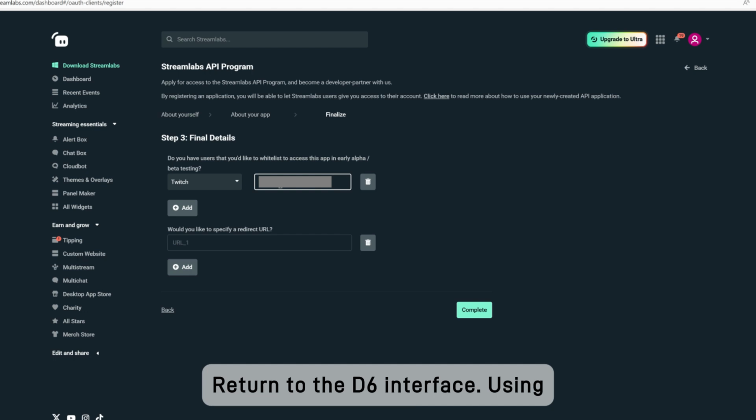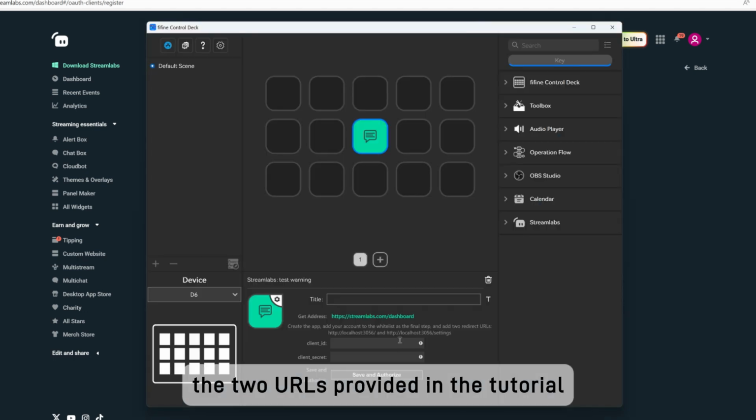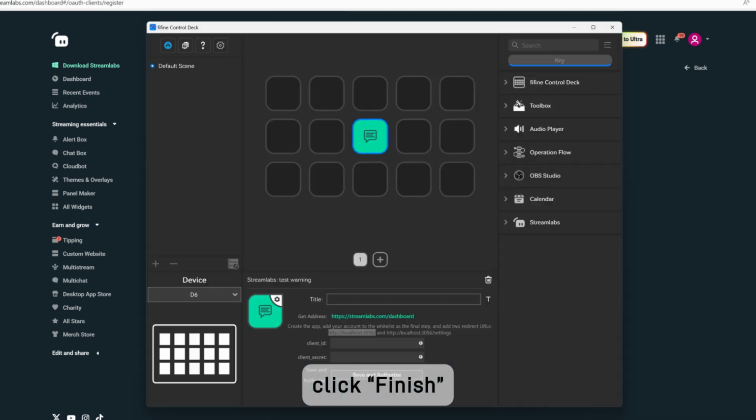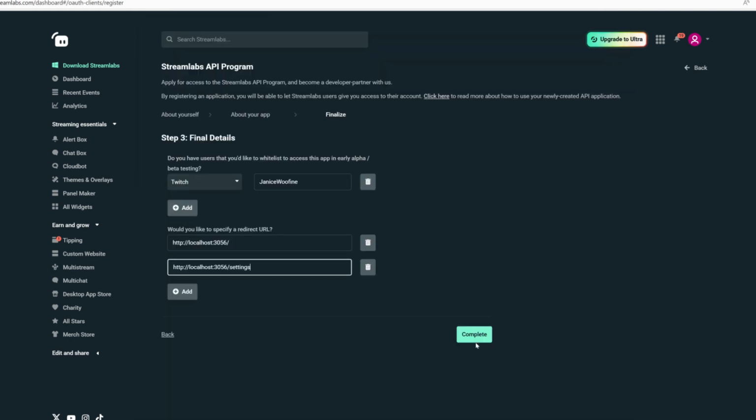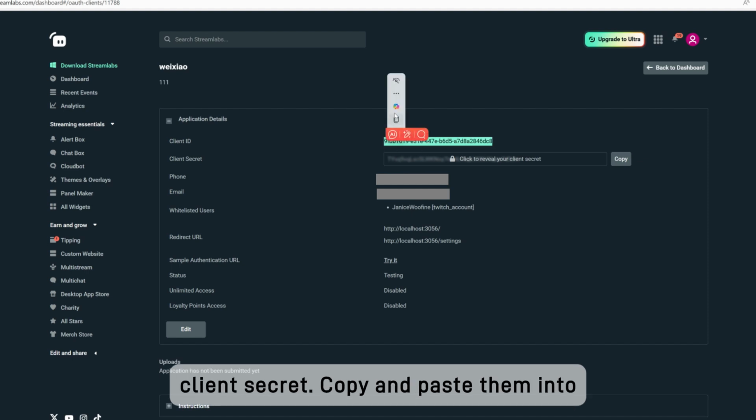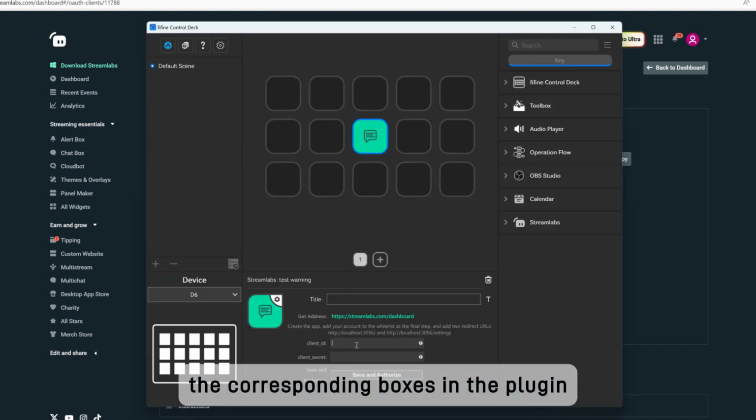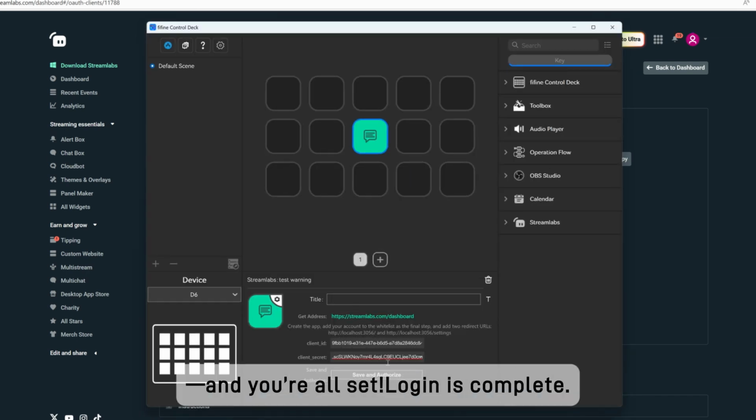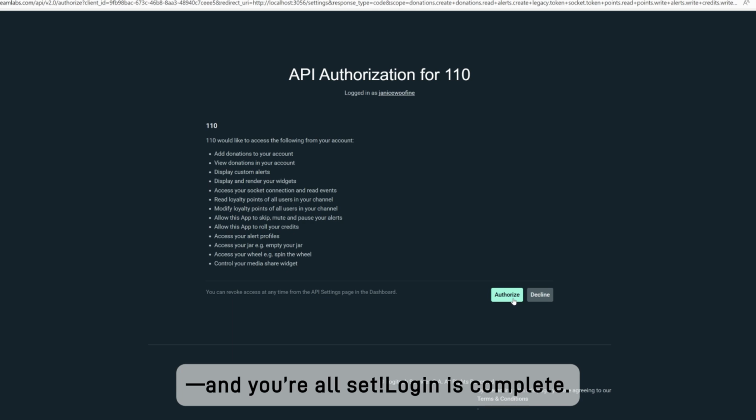Return to the D6 interface. Using the two URLs provided in the tutorial, copy and paste them into the Streamlabs plugin. Once done, click Finish, then Authorize. You will now get a client ID and client secret. Copy and paste them into the corresponding boxes in the plugin, click Save and Authorize, and you're all set. Login is complete.